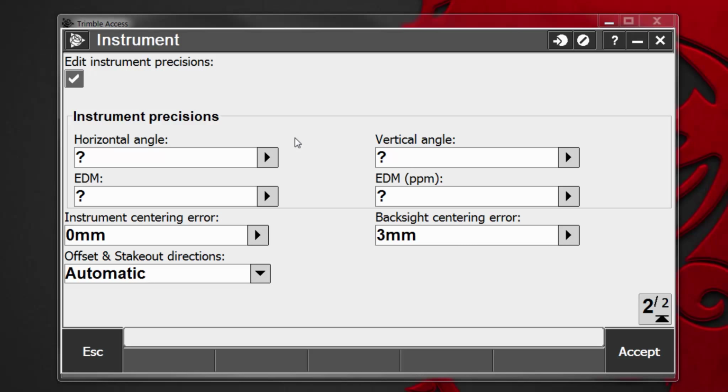If you enter values, they are used to weight observations in the calculation of the mean orientation and scale factor for multiple backsights and resections, as well as a resected position. They're also used in Trimble Business Center to compute the standard error statistics from an observation.